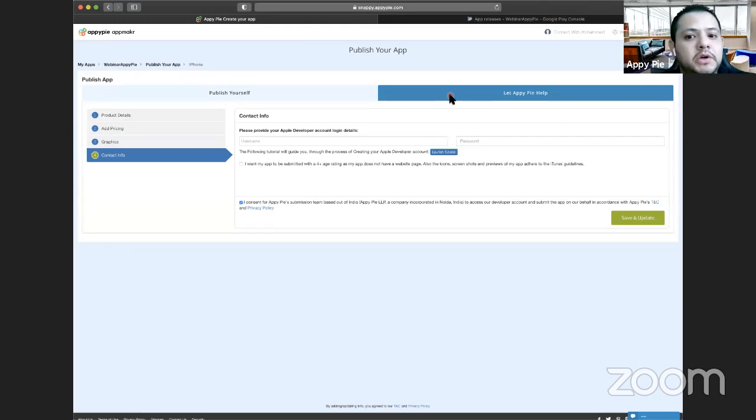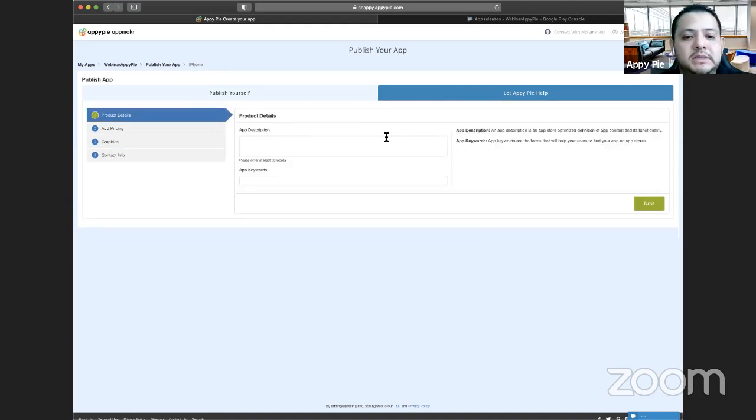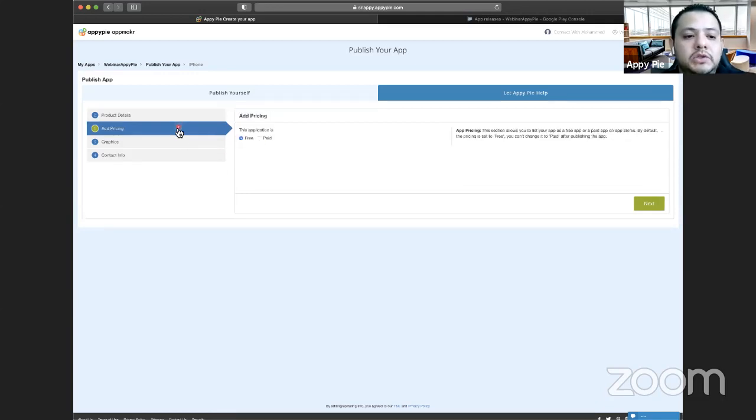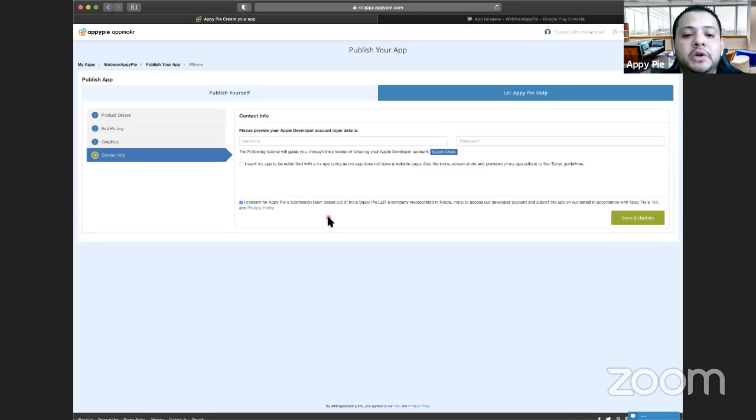So we strongly encourage you to take advantage of our iOS submission team, and they'll go ahead and get it published for you on your behalf. Okay, and like I mentioned, on the Google side it's these exact same steps. You need to fill out step number 1, 2, 3, and then 4.